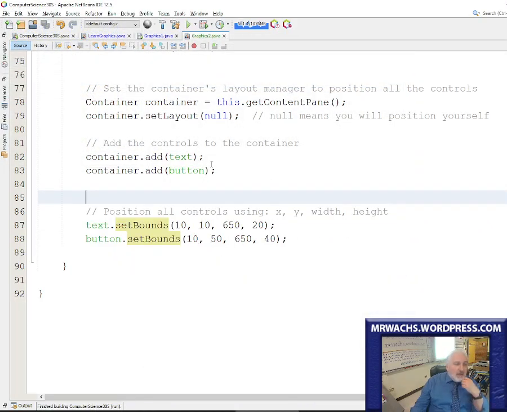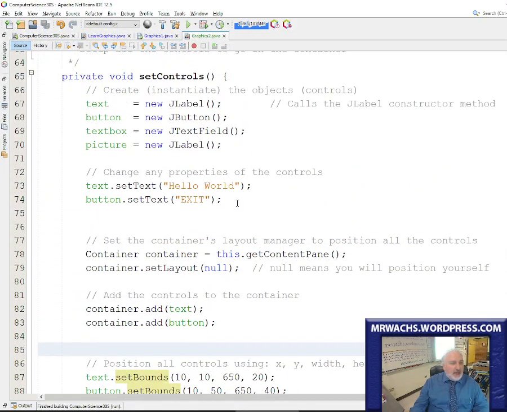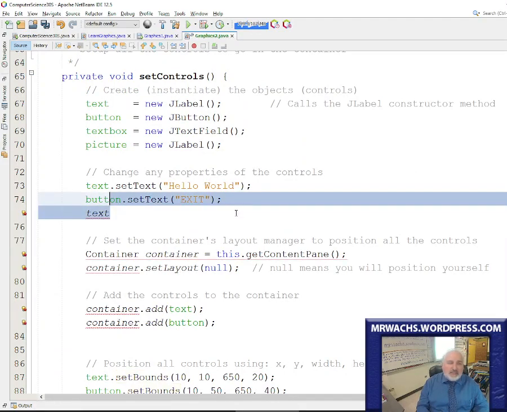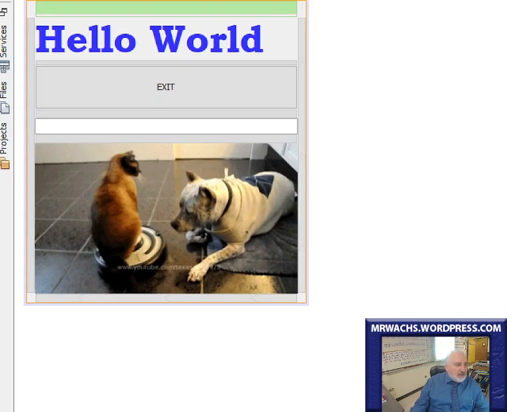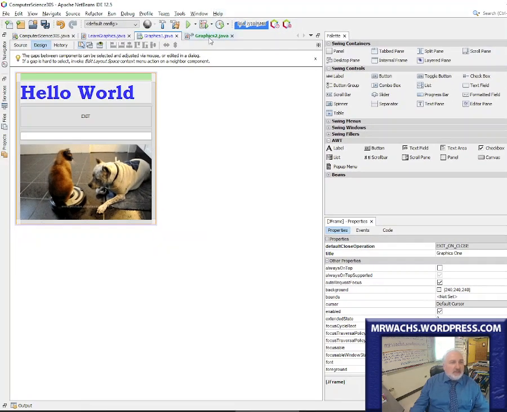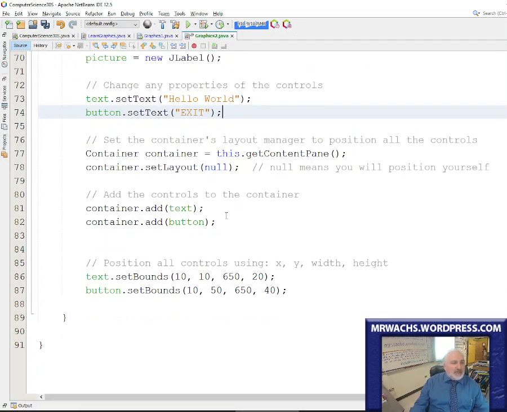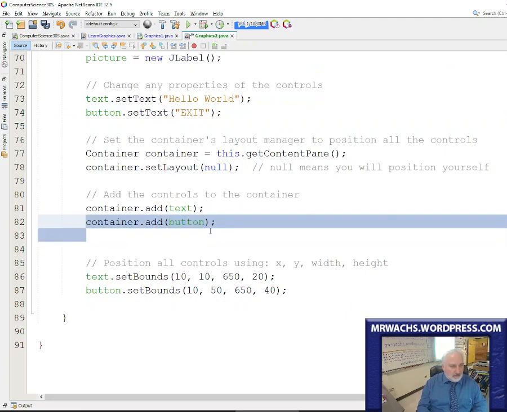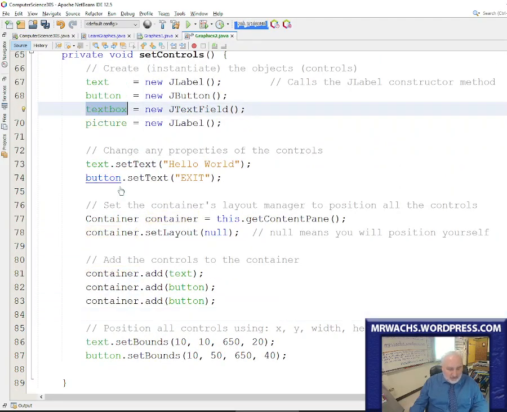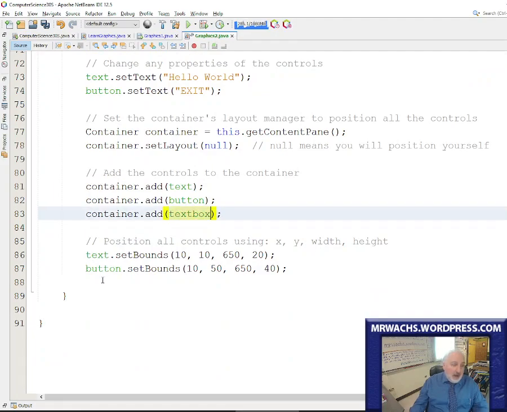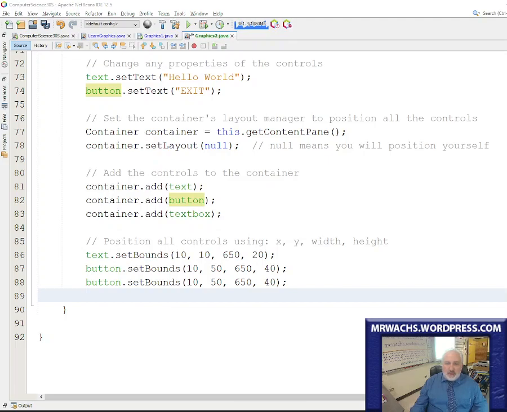All right, now our text box. Let's do that next. Actually, we don't really need to set any properties for the text box. It doesn't have any text in it. If you look at here, it doesn't need any text in it. So let's not bother with that. Let's just add it. So let's add our text box. But we've got to position it. So let's go to our text box.